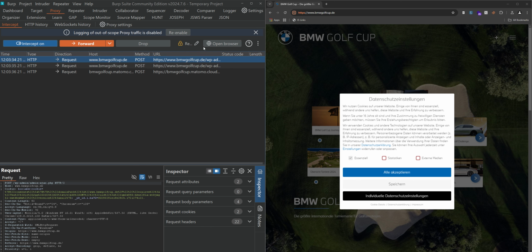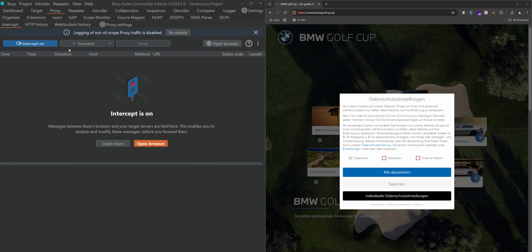So this is how you can set the scope in Burp. And yeah, let me know how you go.